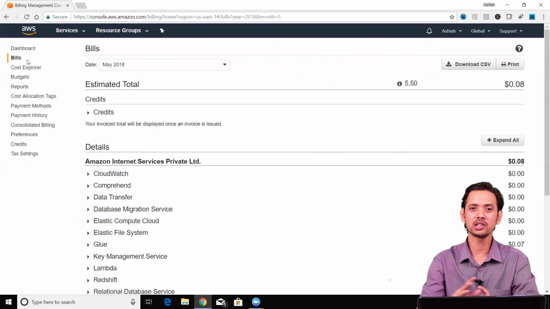If you already got the bills, you can go to this bill section and find out for which service you have been charged how much. So make it a habit of going to your billing dashboard every time you access your AWS account so that you don't get any surprises. Since AWS works on a pay-as-you-go model, even if you create some costly service, if you delete the service immediately or within a few days, you can still save some money.